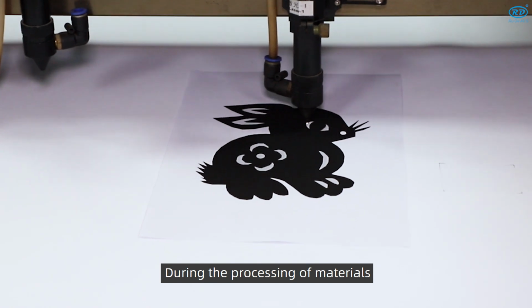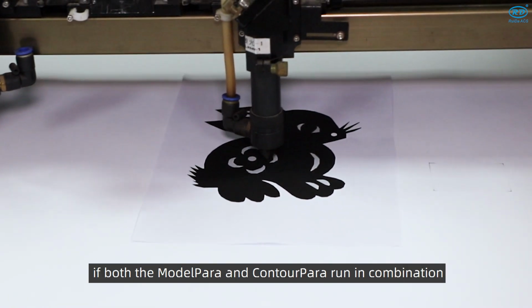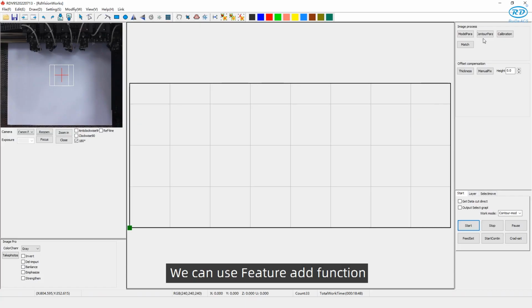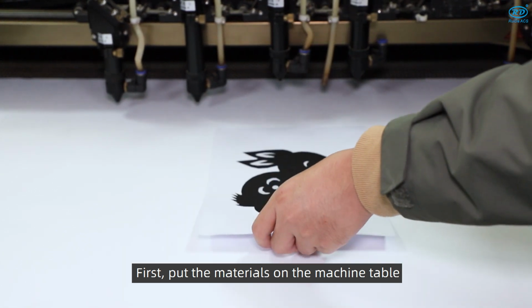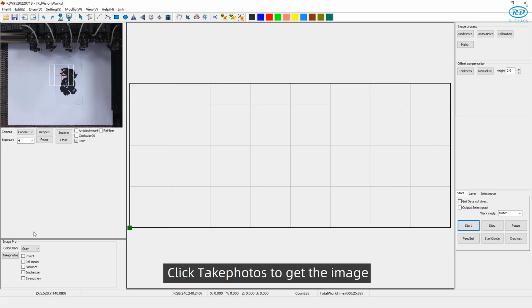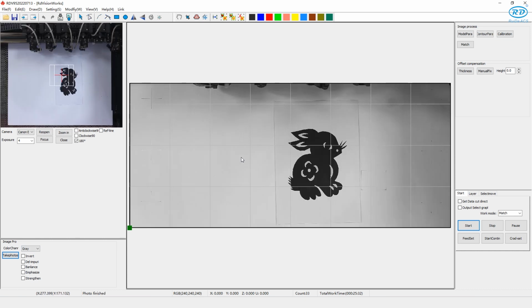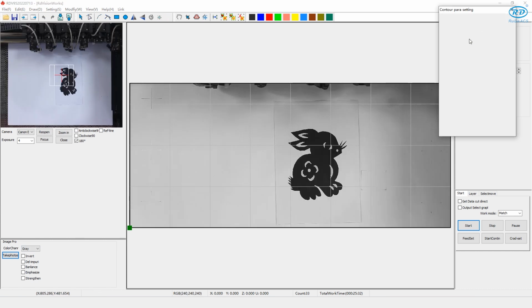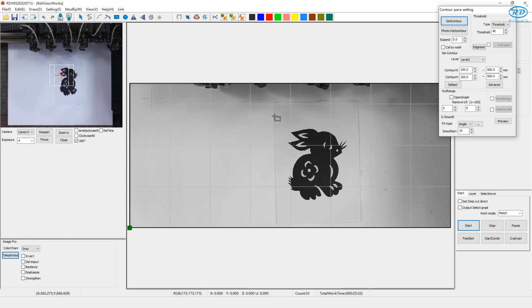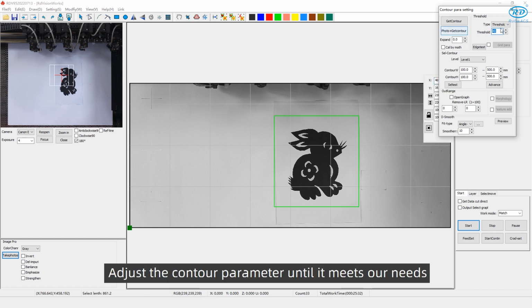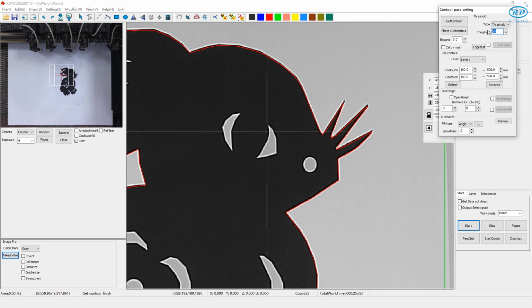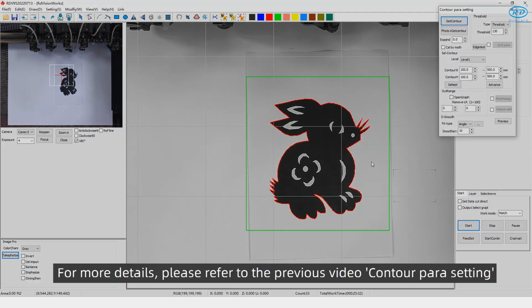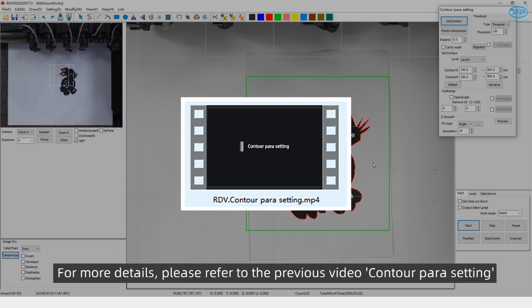During the processing of materials, if both the ModelPara and ContourPara run in combination, we can use the FeatureAdd function. First, put materials on the machine table, click Take Photos to get the image. Adjust the contour parameter until it meets our needs. For more details, please refer to the previous video Contour Para setting.